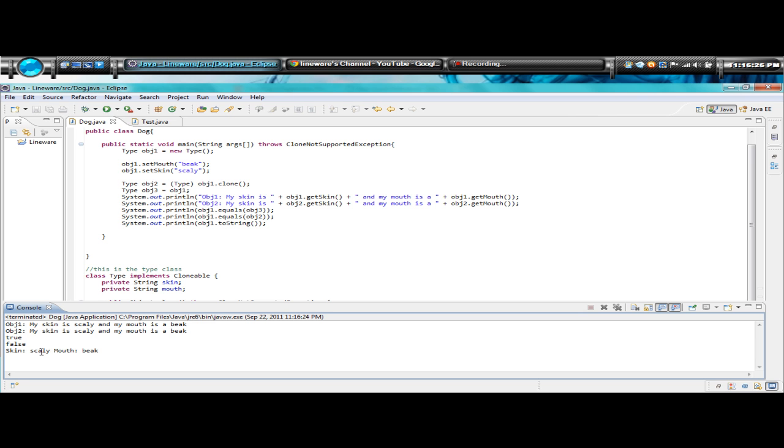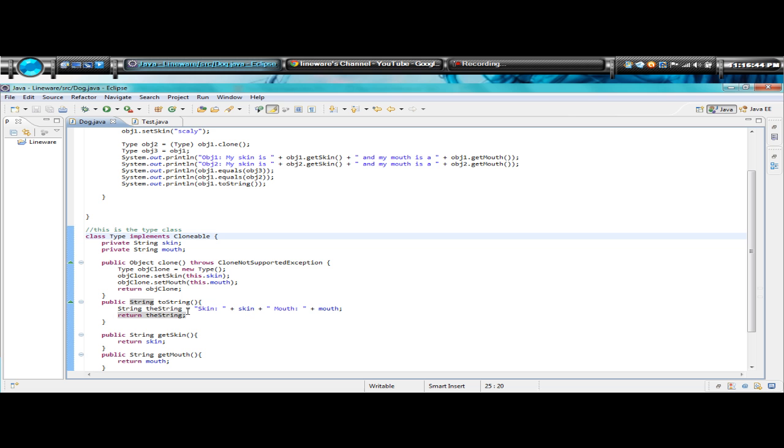Now if we run this, we get skin, mouth, beak. Now we're actually returning a value to the toString method, which we overrode. And if you remember, before we had that method, it just had some weird writing that we couldn't understand. And that would be the reason why you would want to override that toString. Well, that's all I'm going over in this tutorial.